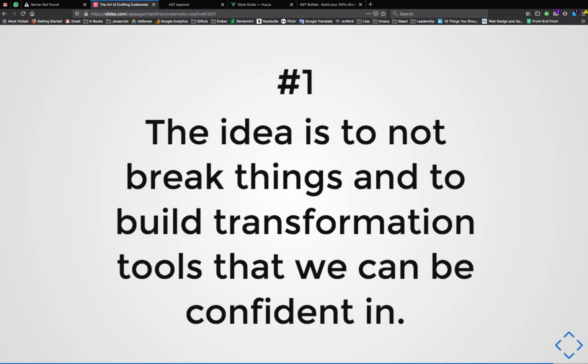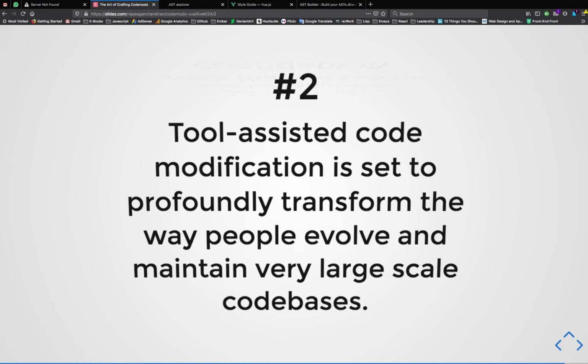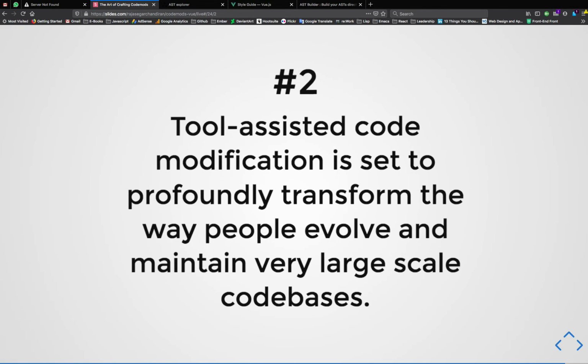So that is the first takeaway. And the second one is, tool assisted code modification is going to change how you maintain your code base. So you don't have to rewrite every time. The normal tendency when you're doing large migrations is, hey, can we rewrite this from scratch instead of doing the upgrades, right? You don't have to do it anymore with tooling like this.